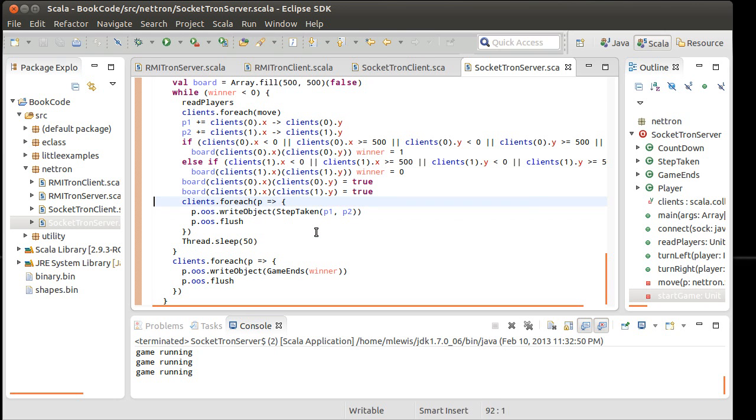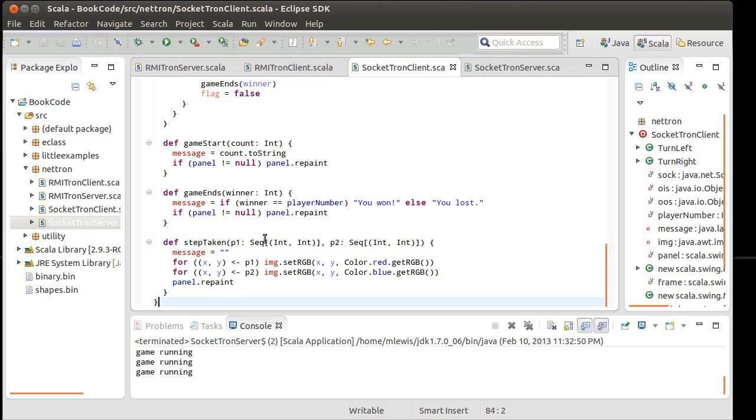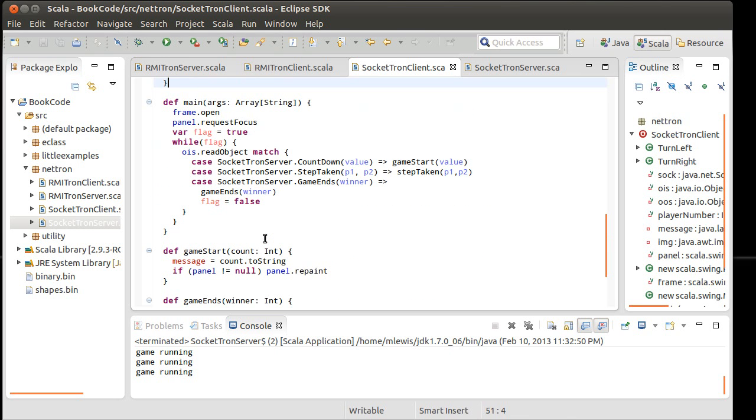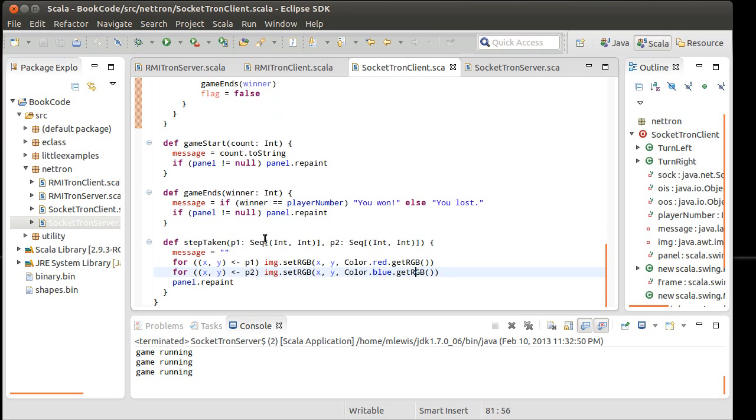And it is writing to the client that the step is taken. And over here, step taken, if received, is supposed to call a step taken. We know that it got the countdown messages. We know it got the game ends message because it printed those things. So if it's getting a step taken, oh wow, yes. This is going to be a slightly more challenging one.